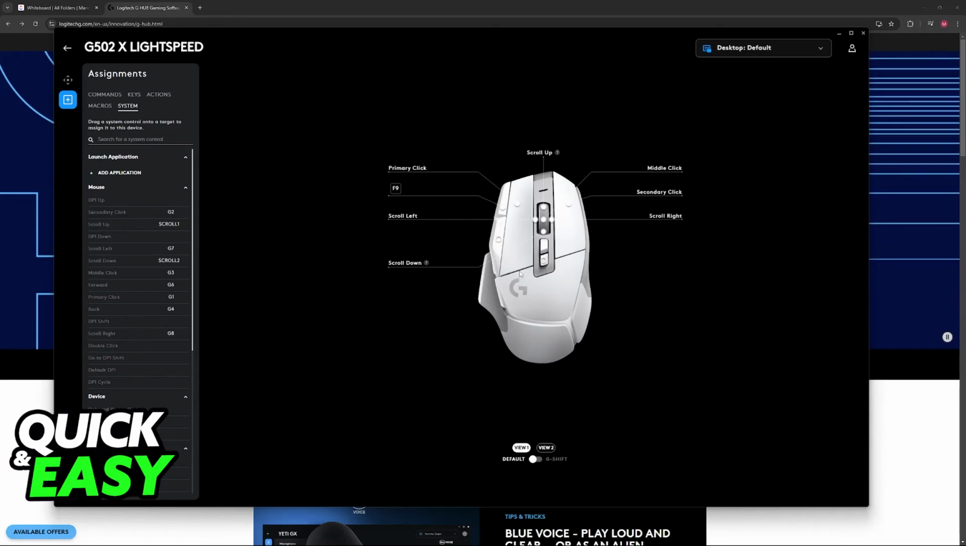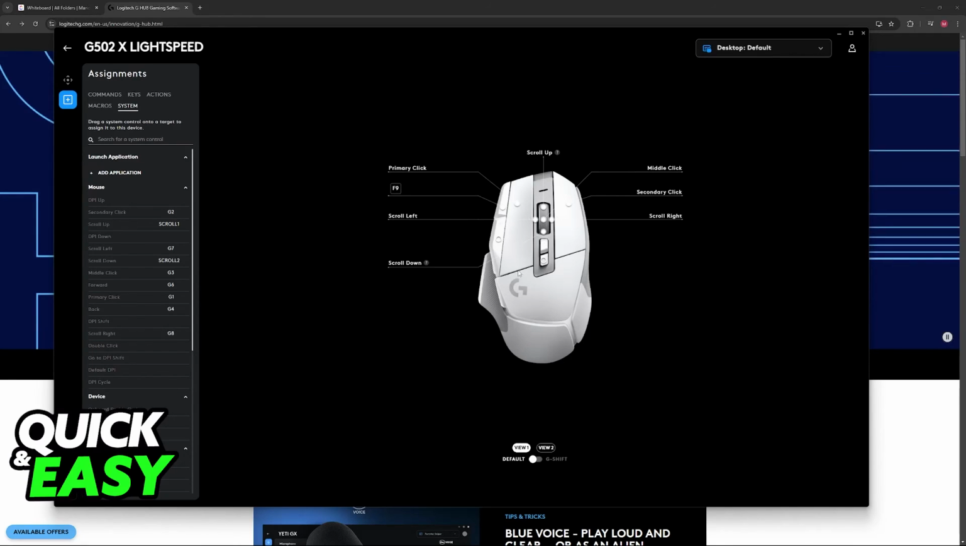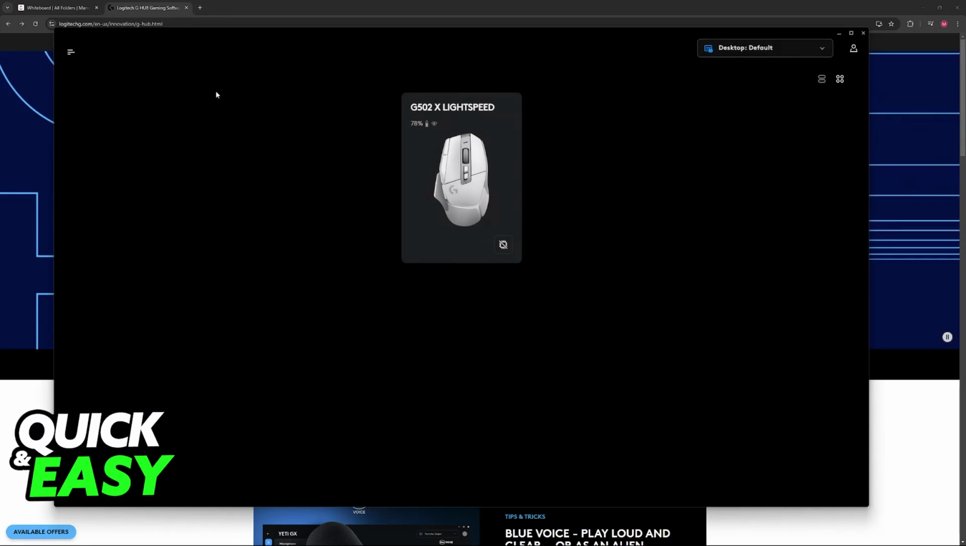You can customize everything, and it will be saved as a profile. You have the main one that is always active, or you can create specific profiles for specific games and applications.